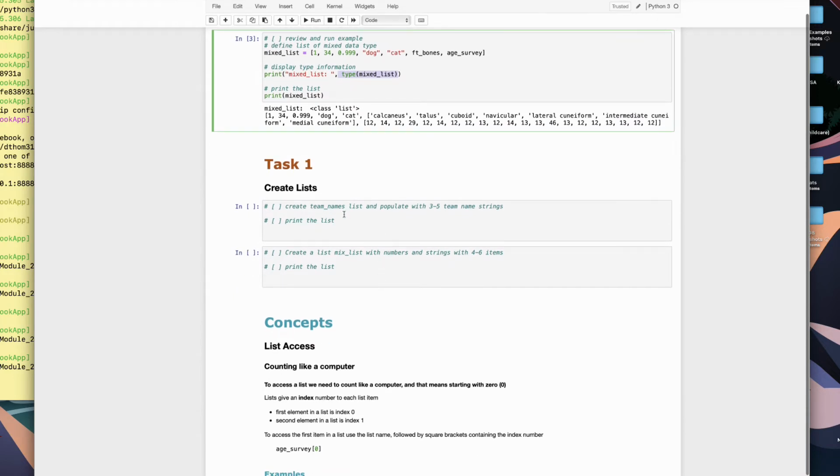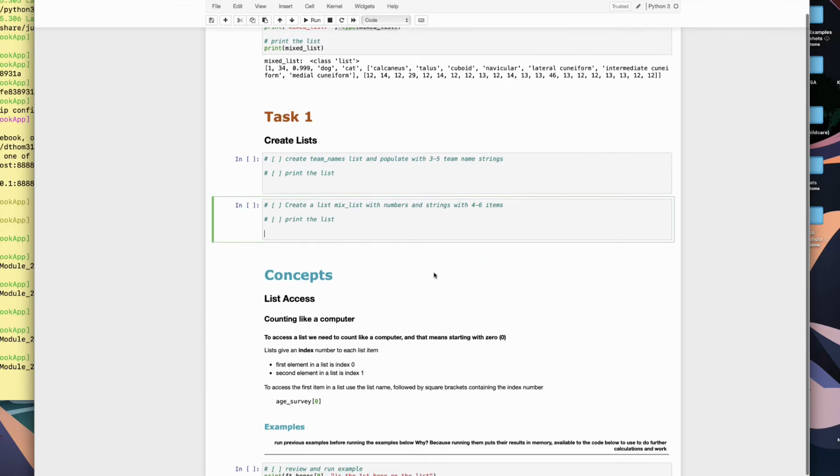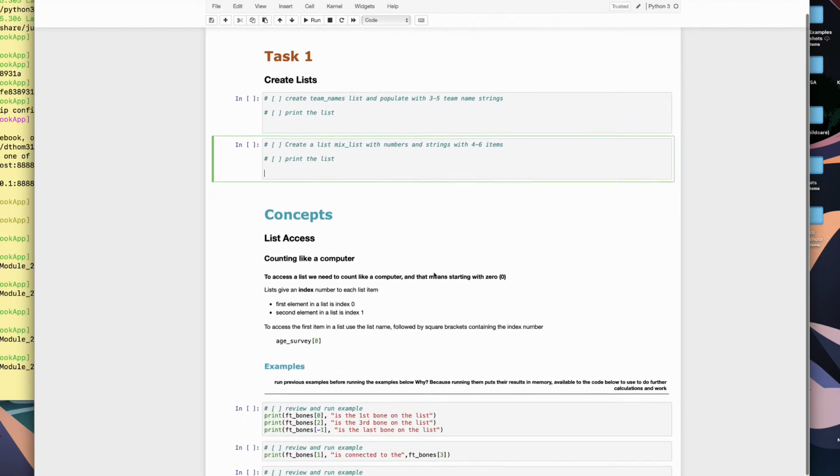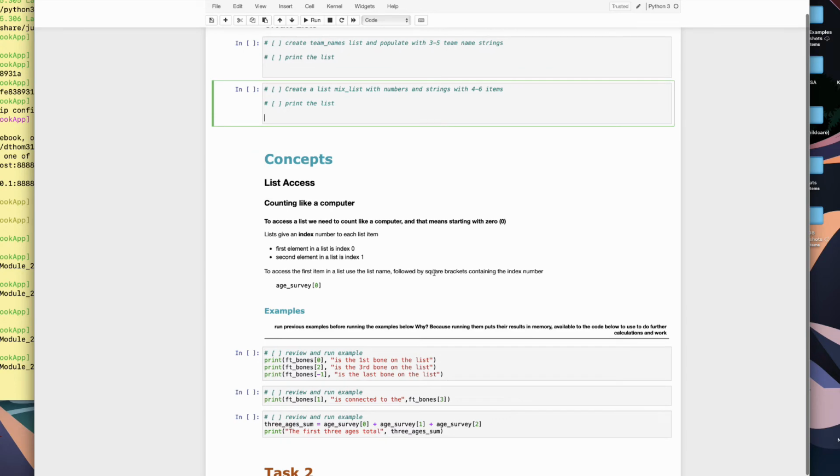So you'll just create a list. When you create it, put 3 to 5 names in there and then print it. And then go ahead and create a mixed list that includes some numbers and some strings, and that's up to you. Just to try it out and see how it works. And you can play with it if you want.